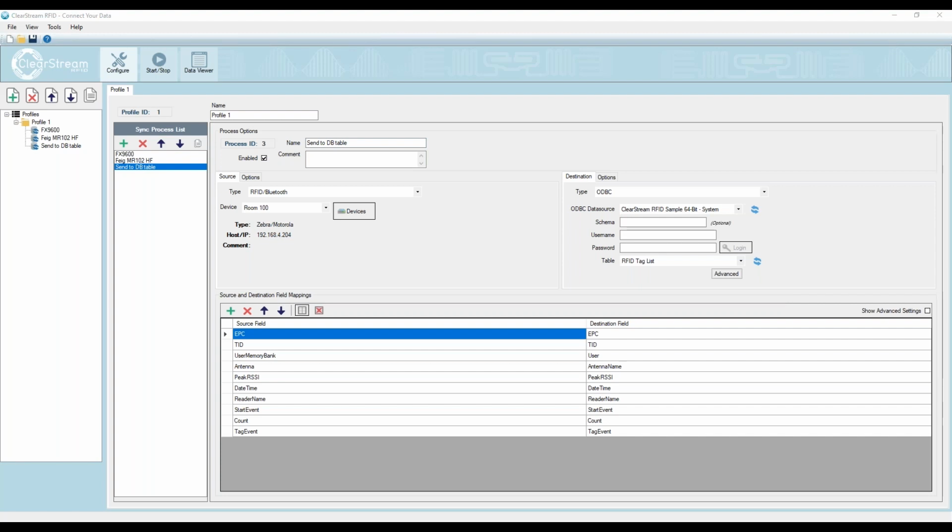Another question here, actually, does this work with CS Onboard? Yeah, so that's a great question. I didn't go through ClearStream Onboard today. ClearStream Onboard is our embedded application that runs on the reader itself. So it's a piece of software that you actually install on, say, an FX9600. It reads and collects data locally before sending it to an endpoint.